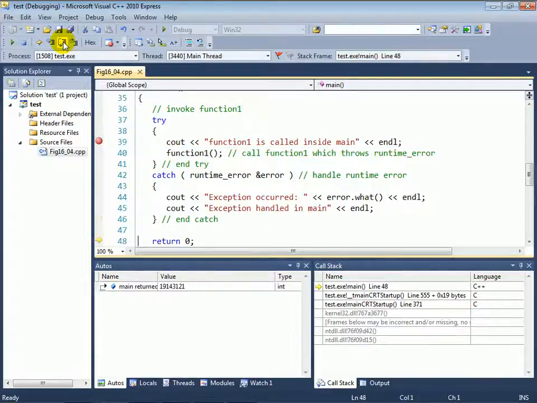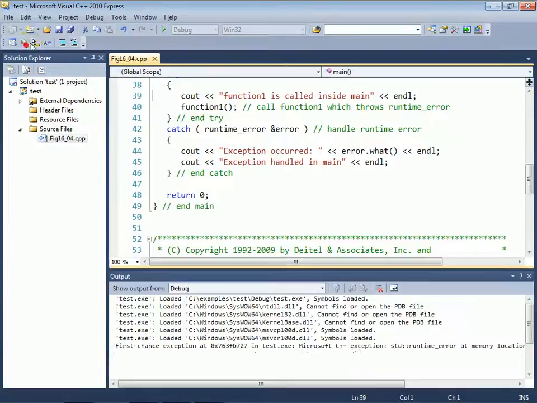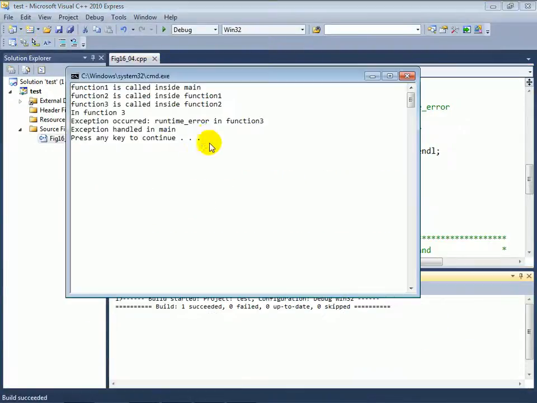And if I go ahead and stop there, then let's see if it actually, well, unfortunately the window's not being displayed here at the moment, but let me run the program from scratch to show you what happens with the output window. And you can see that function 1 was called from main, function 2 was called from function 1, function 3 was called from 2, and then we were in function 3.